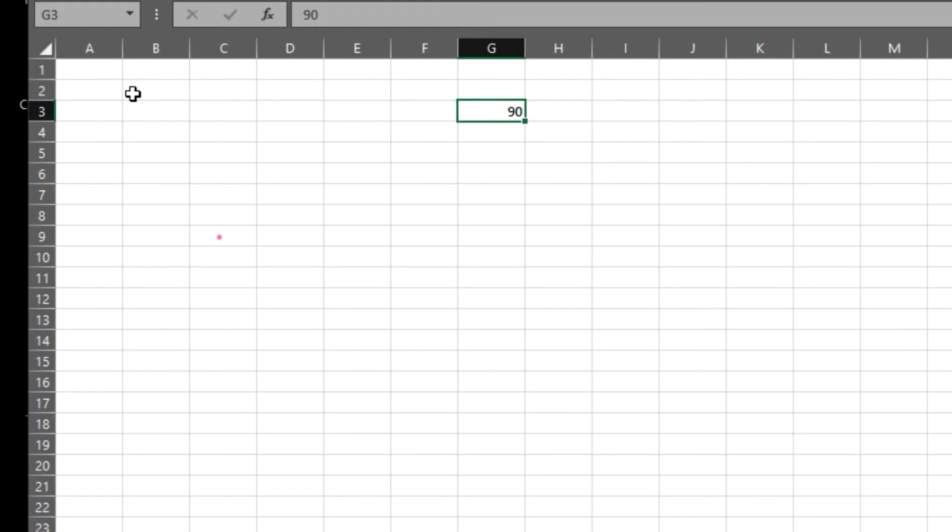I can even go a step further. I can actually write letters, so I can add a label. So for instance, I might say this is a budget. Okay, I can use this number, and I can even move this number from G3 all the way to B3. So now it's budget 90. So you can manipulate these cells to suit your own needs.